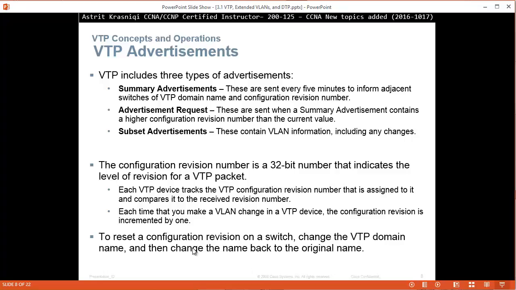To reset the configuration revision on a switch, change the VTP domain name and then change it back to the original name. Well, the best way is to actually put it to transparent mode and then put it to client mode.